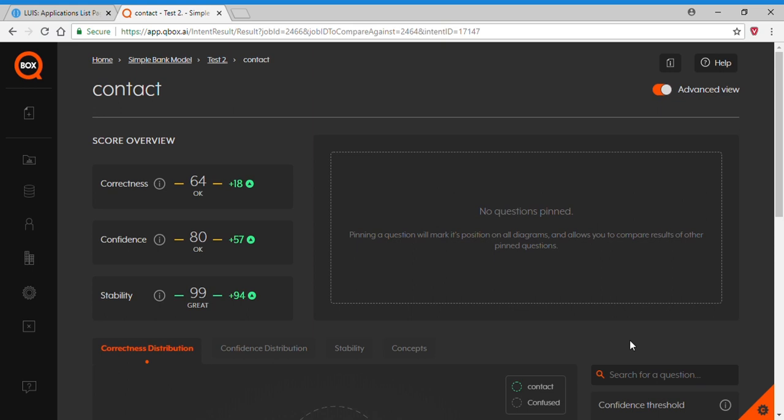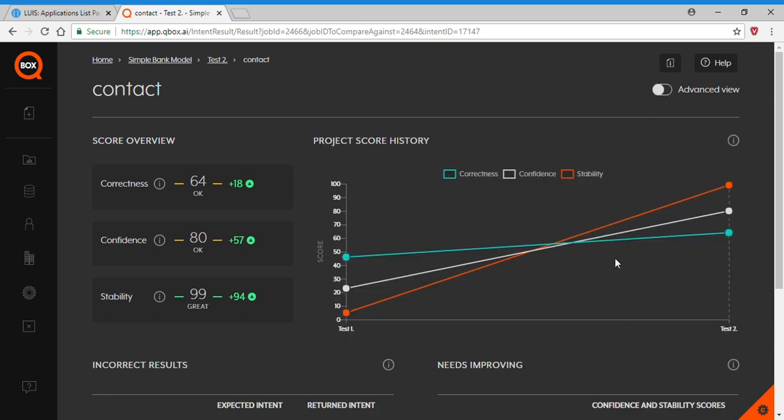In Basic View, we can now see a project score history graph here. This shows the difference between the first test and the second test we ran, and we can see any improvements or regressions in all 3 score metrics. So we've got the blue for correctness, white for confidence, and red for stability, and we can see here that all 3 metrics are on an upward trend.